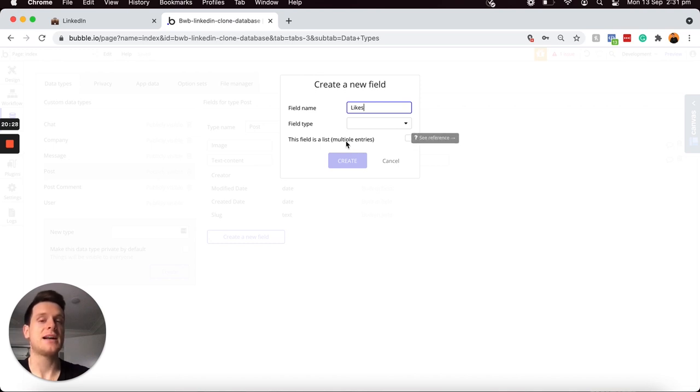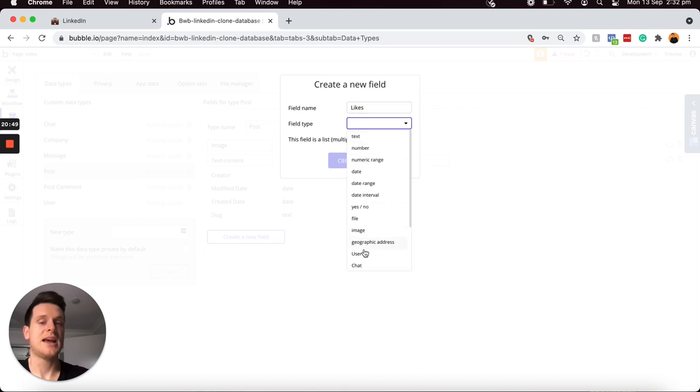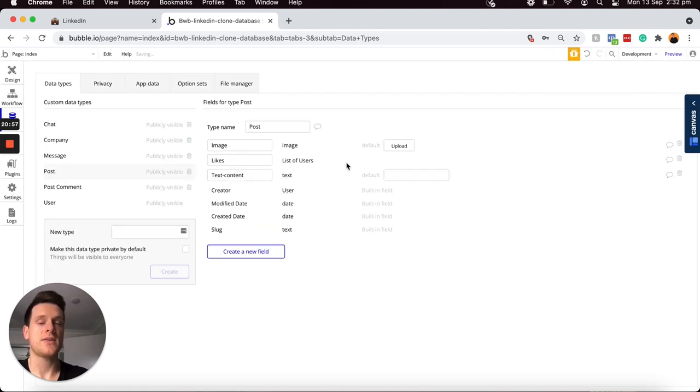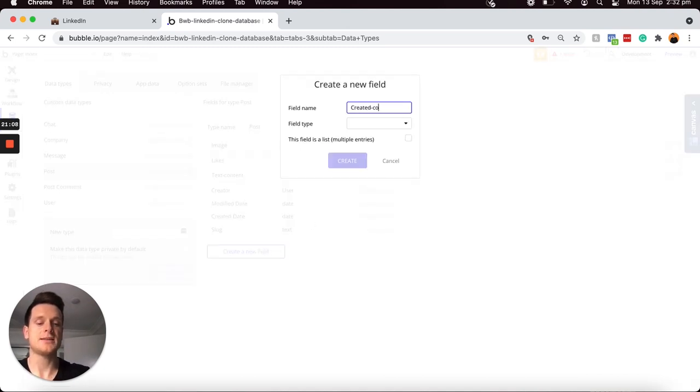And what you'll soon find out is that Bubble is also great at counting the total number of entries within a list. So if I'd like to display how many people have liked the post, I can just count how many users are within this list, and then easily just display that next to a post. So this field type is going to be a user, and I'll select that this is a field with multiple entries because more than one person can like a post. I'll create that. And then the last field I would like to add in is called created company. And so this will only be applicable when someone creates a post from a company page, not their own user profile.